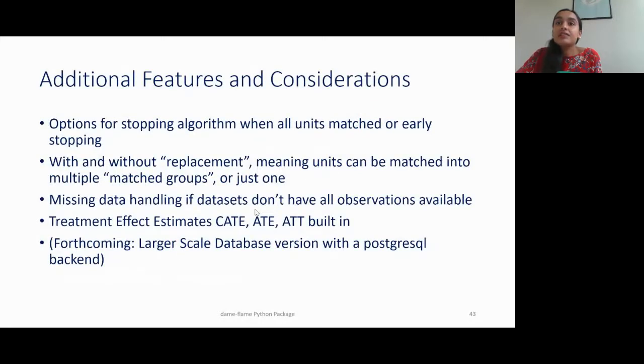I will now run through a quick start example of the API and then dive into talking about some of the advanced features and considerations of the package, which I'll show you in the documentation as well. These are all the features that I'm going to talk about soon. One that is also important to highlight is that we have a forthcoming large-scale database version, which will run on a PostgreSQL backend. That will be able to help users scale things larger.